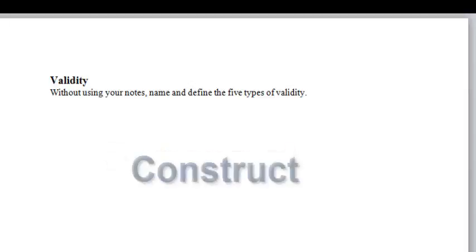The fourth type of validity is construct validity. And construct validity measures a particular psychological trait or behavior. So construct validity is very different than concurrent validity or face validity or content validity. Construct measures a particular psychological trait or behavior.